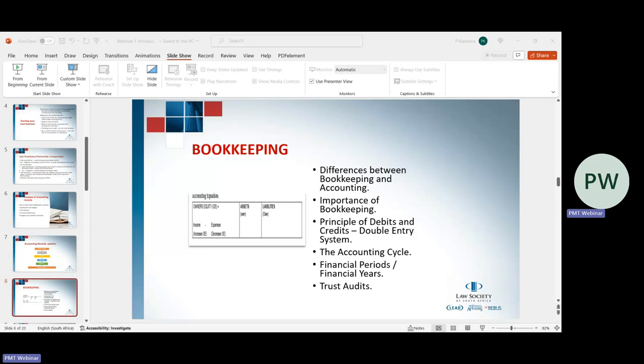Okay, so that is a trust account. It's not what is a trust, it's supposed to be what is a trust account. And your trust account should be opened according to Section 86(2). Your bank statements should have a reference stating that this is a Section 86(2) account.